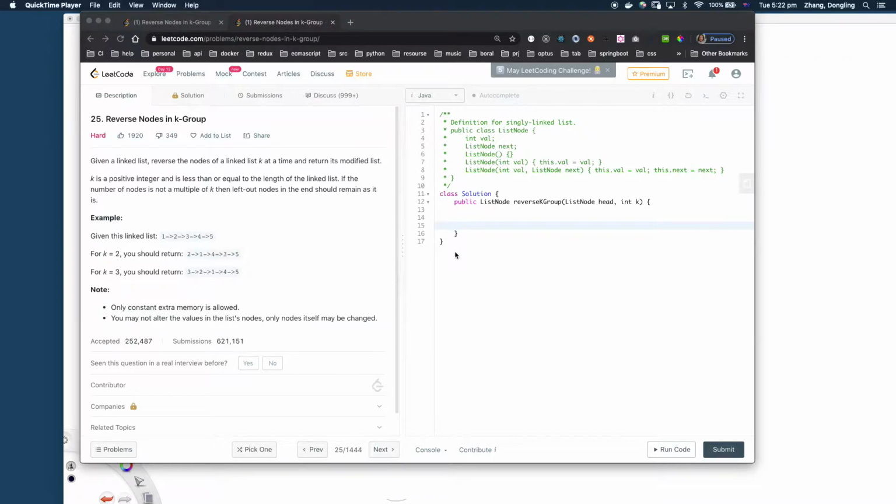Technical question number 25: Reverse nodes in K group. Given a linked list, reverse the nodes of the linked list K at a time and return its modified list. K is a positive integer less than or equal to the length of the linked list. If the number of nodes is not a multiple of K, then the left-out nodes at the end should remain as they are. So here is the example.